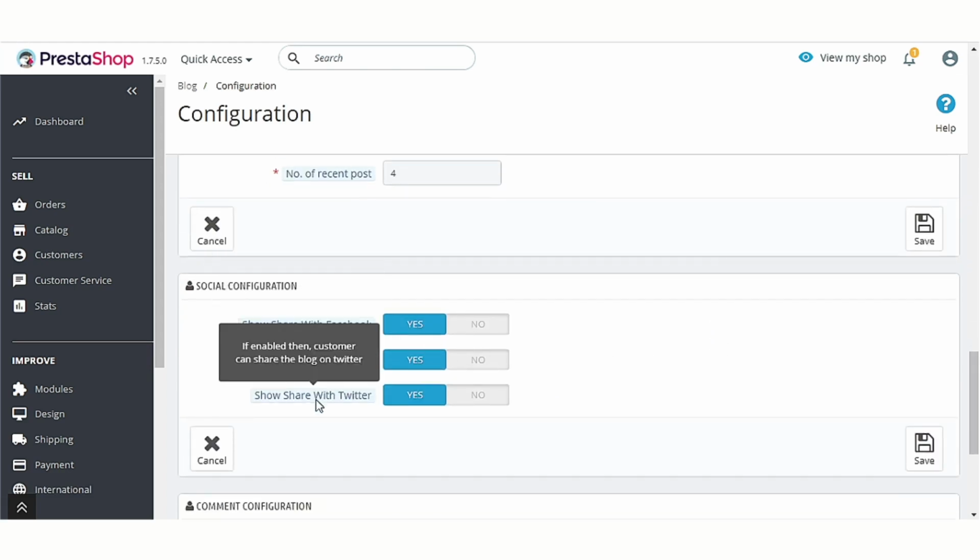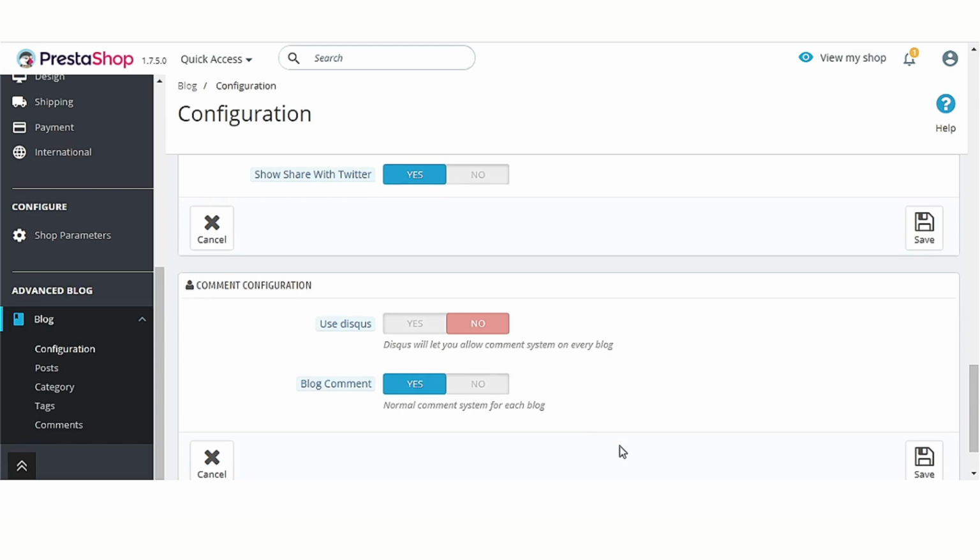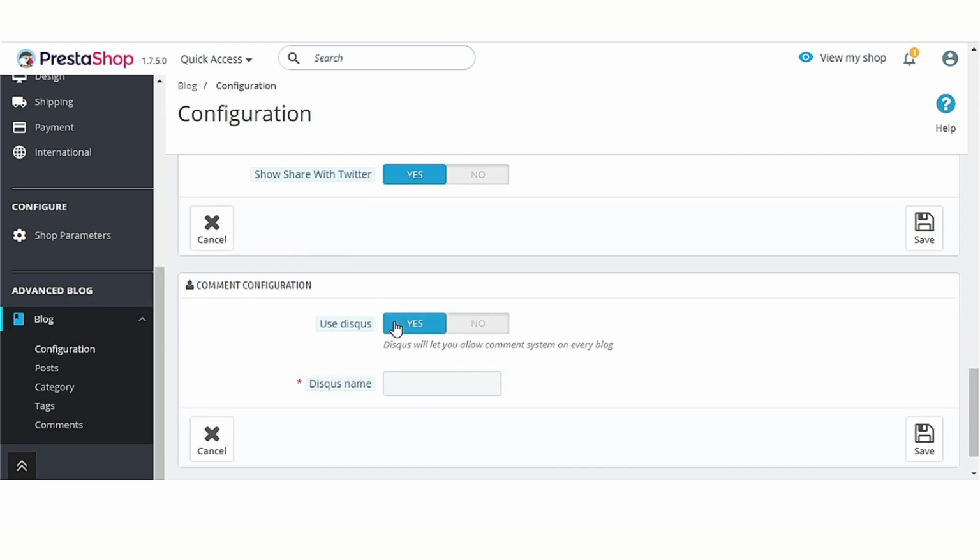From these fields, admin can enable or disable the display of social buttons on the blogs. From here, admin can enable or disable the use of discuss forum for comments. Specify the name to be shown on the discuss forum.